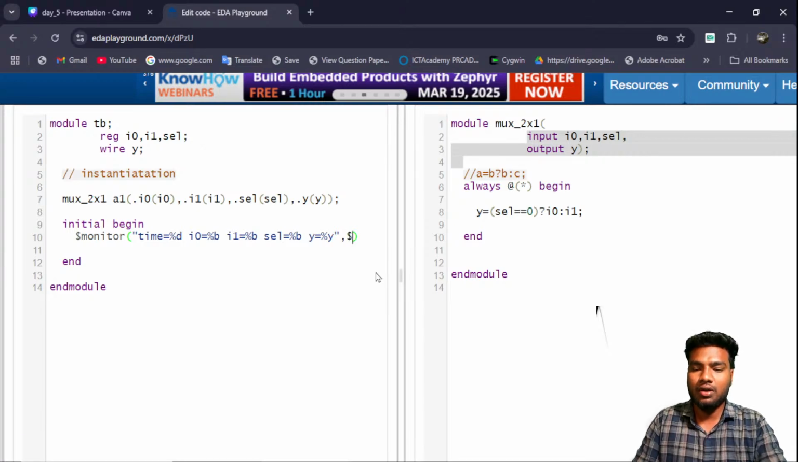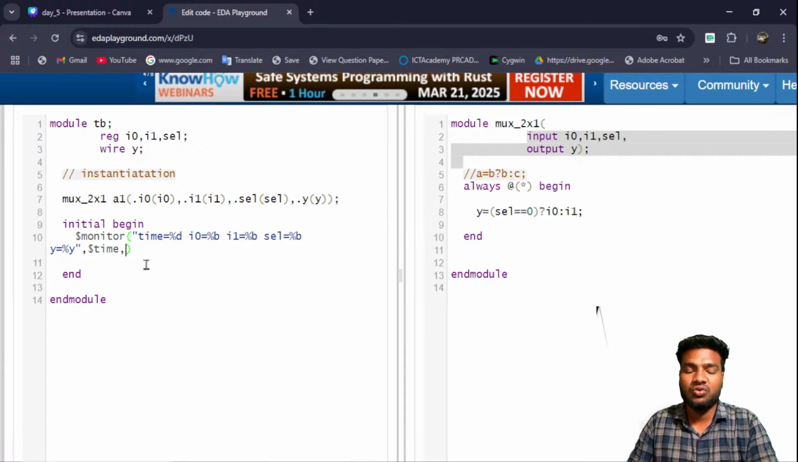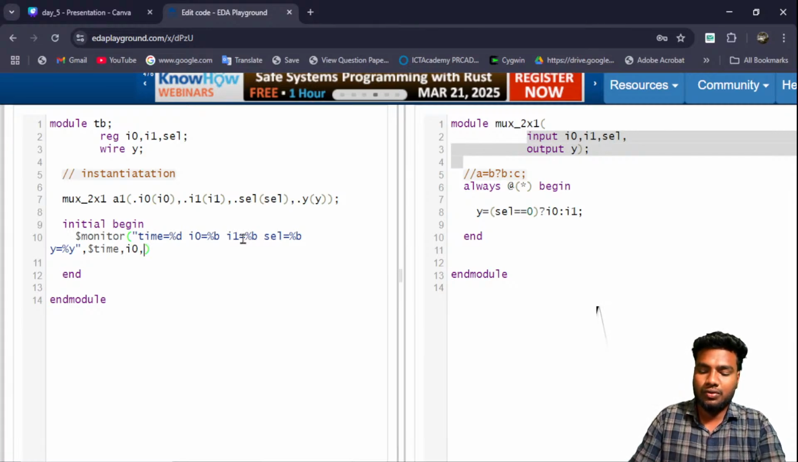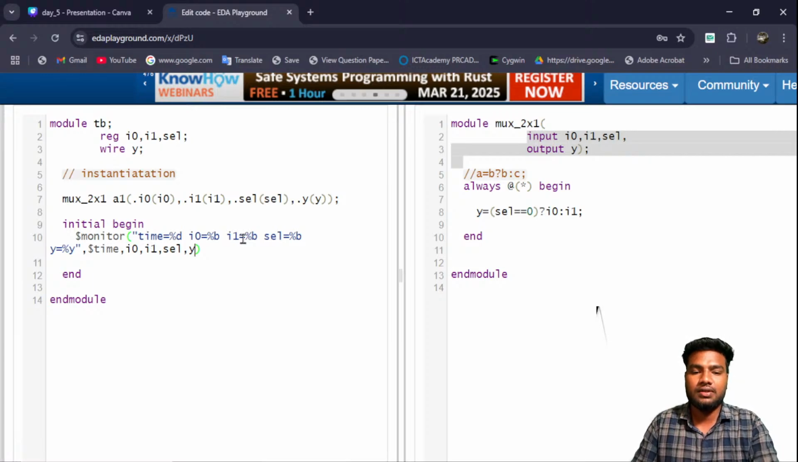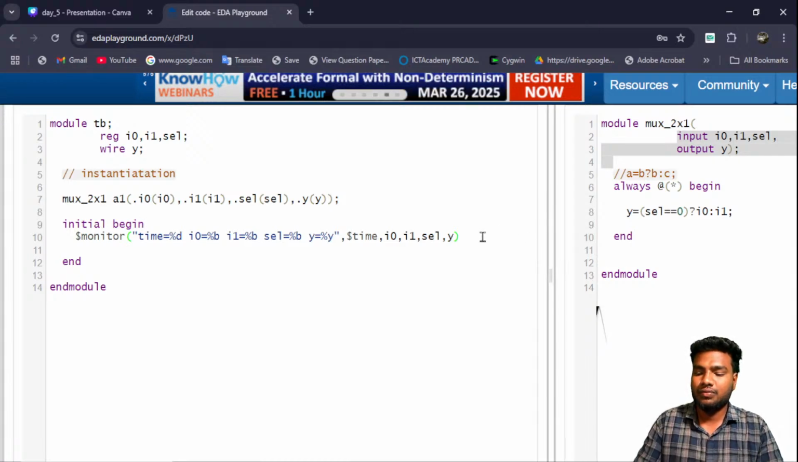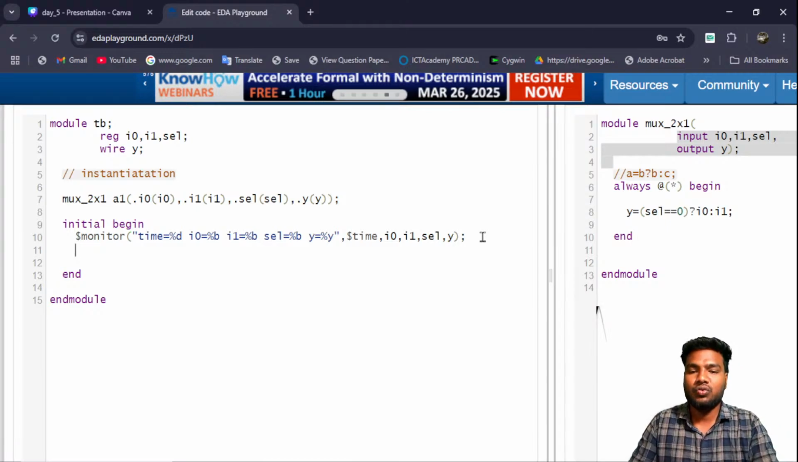So I just use $time. This is one keyword to see the output in time, the execution simulation time. If you want to see the simulation time, you can use $time in your display statement. And then I0, I1, and then sel, and then Y. These are the signals I want to see in my output. So I just completed my display statement, and you have to give a semicolon to close the line. This is also a basic thing.